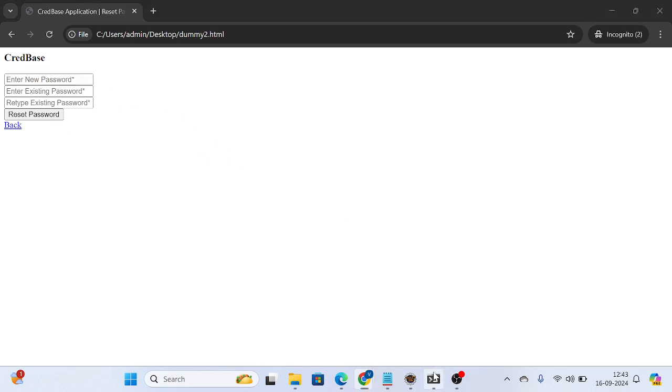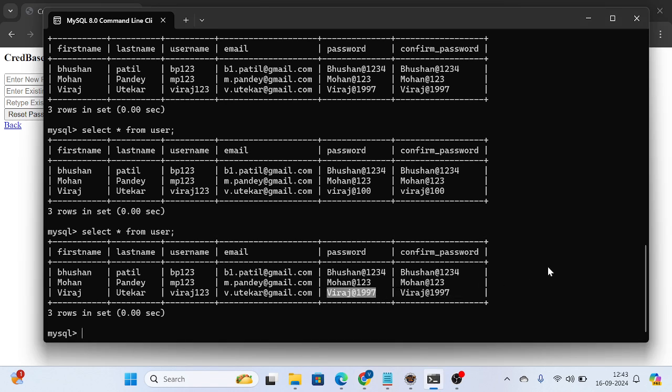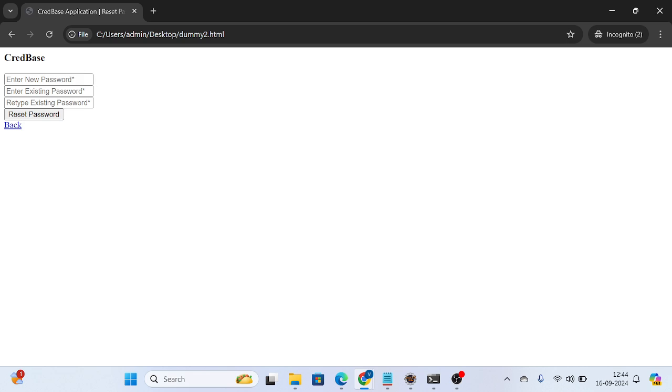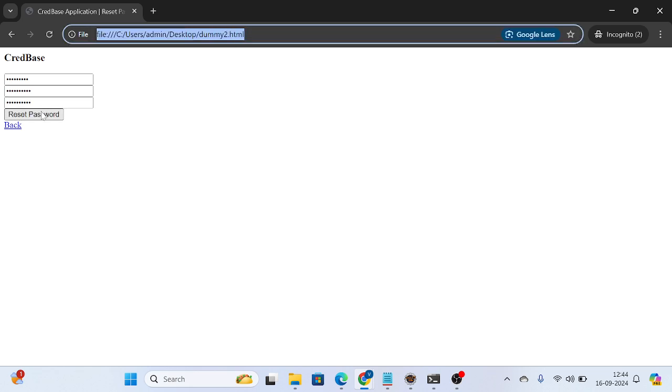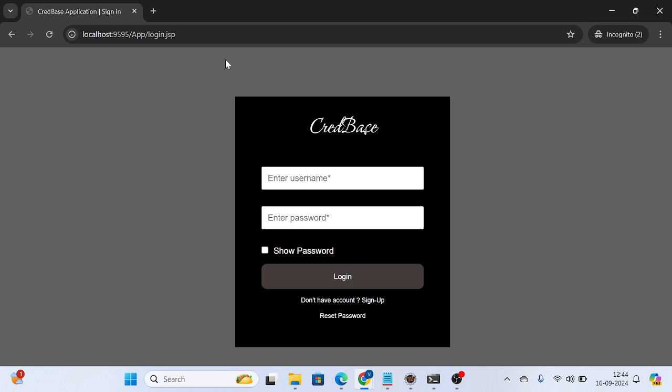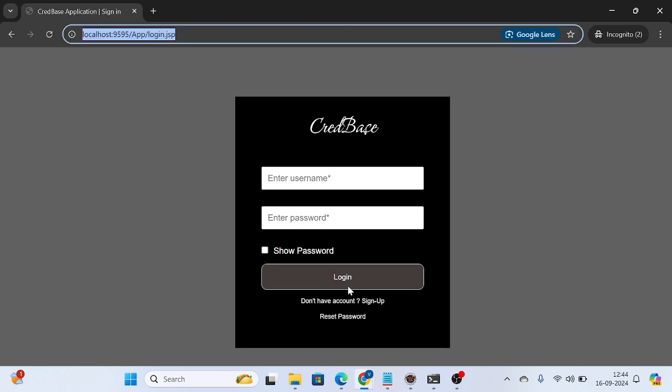Let me check once again the existing password. The existing password is Viraj@1197. Let me change it to Viraj@100, and let me provide the existing credentials. Okay. Now, if I try to reset and the server allows me to reset the password, then this type of vulnerability is known as a CSRF. Let me check. Okay, so we are redirected to the sign in page.